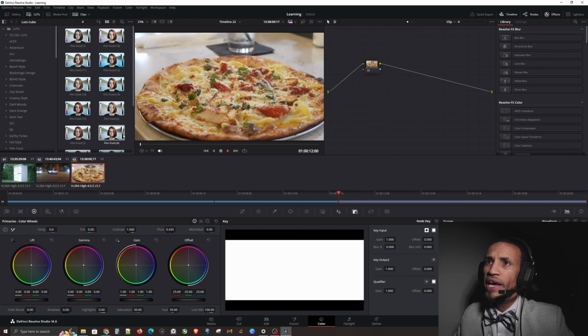Okay. Now you can see I added this grade, but let's say you didn't want that grade to be 100%. What if you wanted it to have a small percentage of that effect? Well, that's your key output, and you can change that to a certain percentage. So you can change this, and as you can see, it's now affecting the image a little bit.